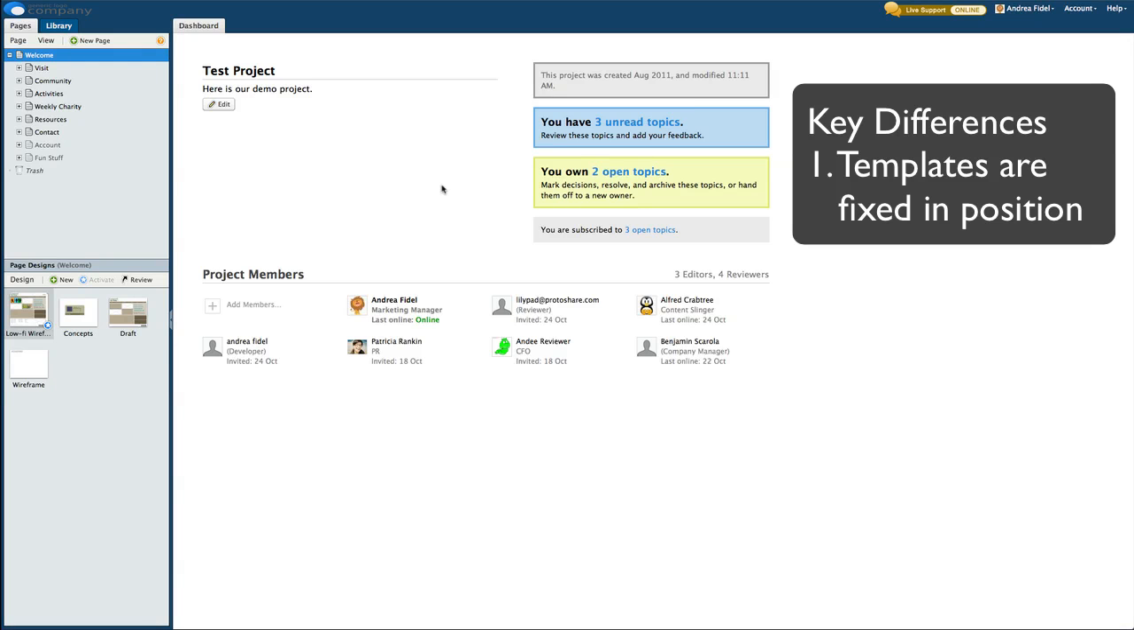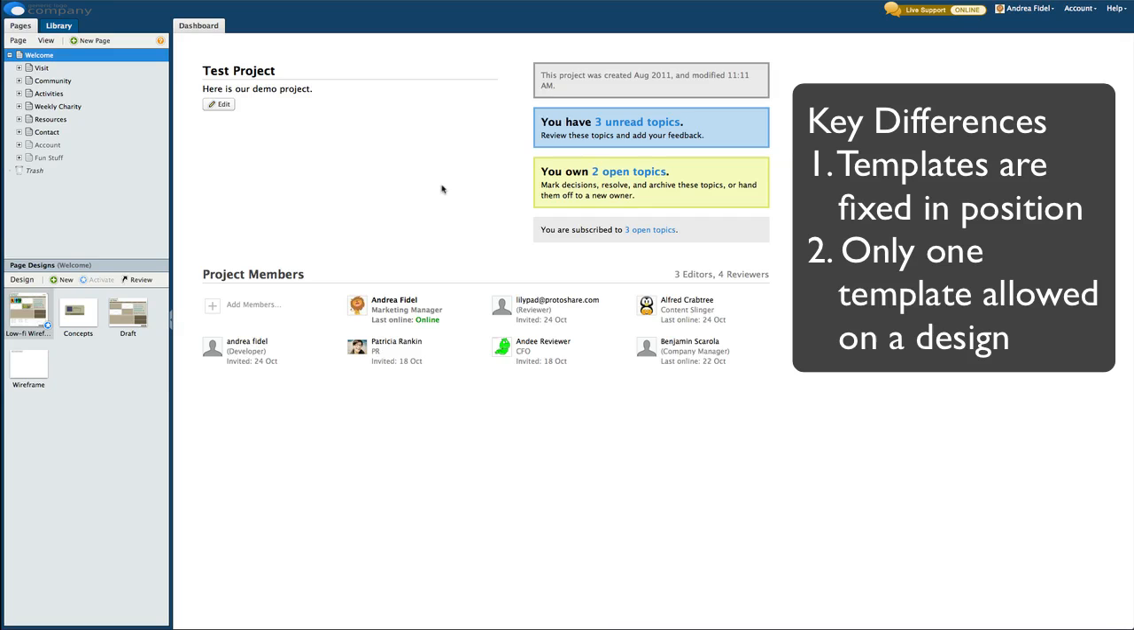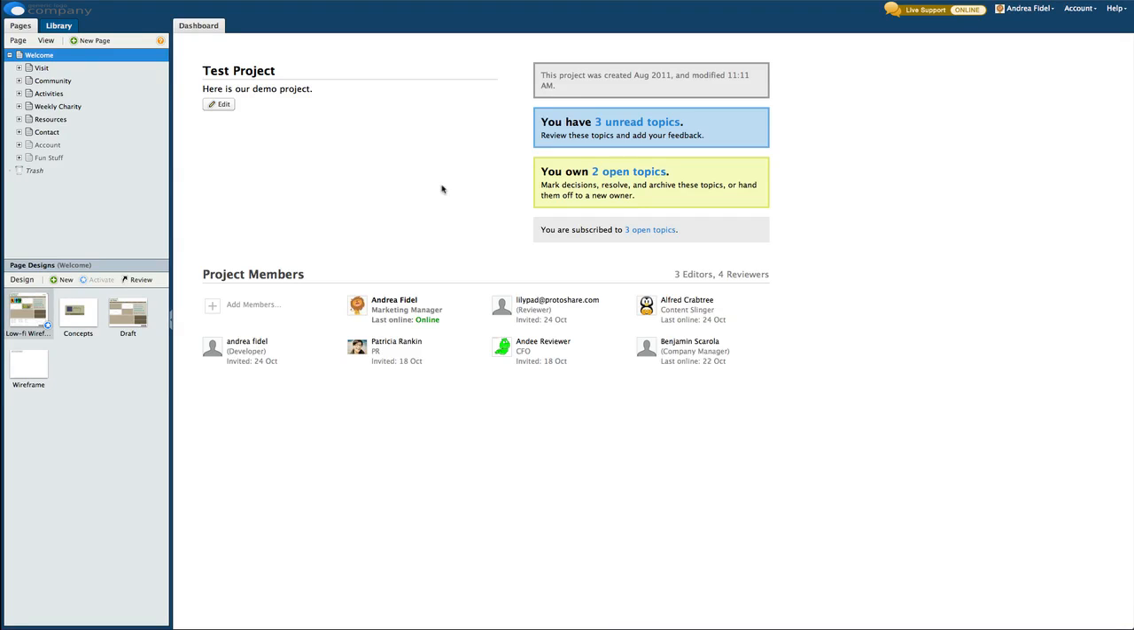First, templates have a fixed position on the canvas. You cannot move them around on a design. Second, you can only use one template on a design, but you can use many masters on a design. What makes them both really useful is that once you create a template or master, any changes you make to them will automatically cascade throughout your project.